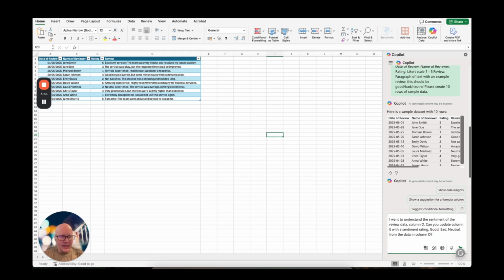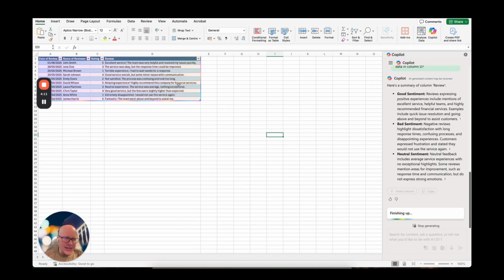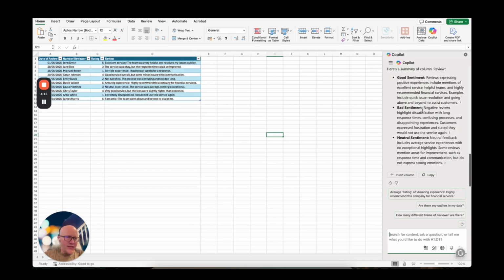So let's do that. Now, the thing that I like about Copilot is it obviously does its analysis, takes a little bit of time. You can see the range that it's working on because it's got this sort of rainbow hue over the data. What I like here is that the first thing it does is it gives you a definition for how it's applied good, bad, or neutral sentiment. And then you get this ability to add a column.